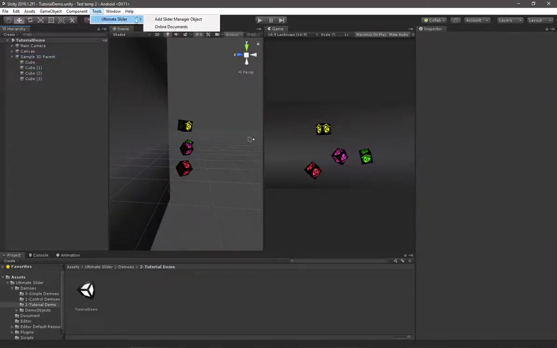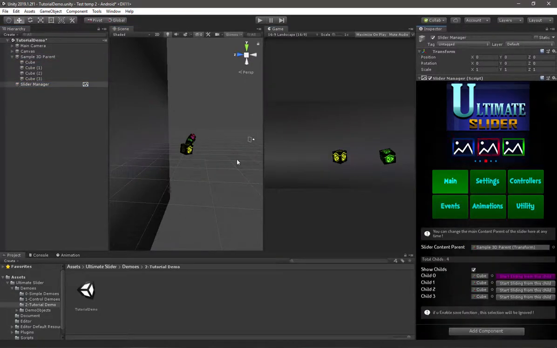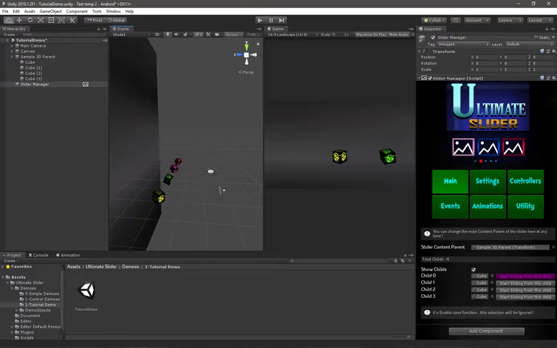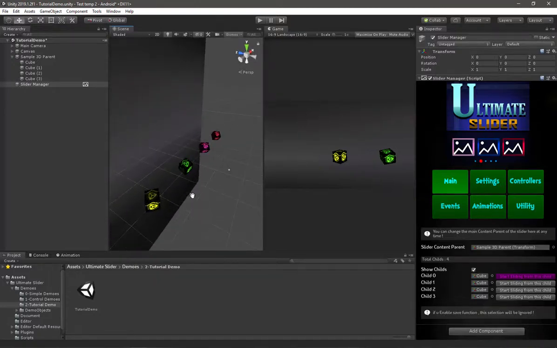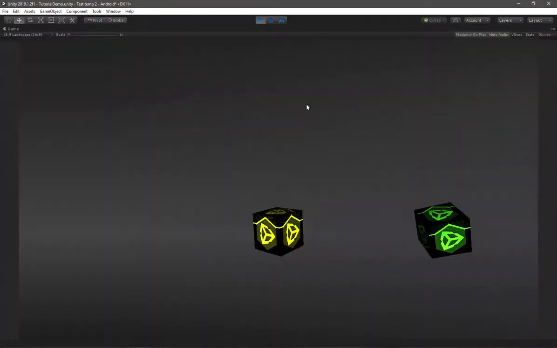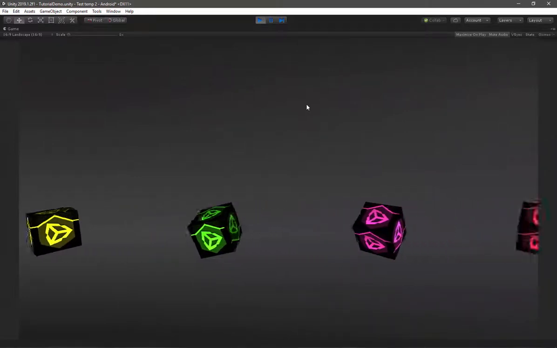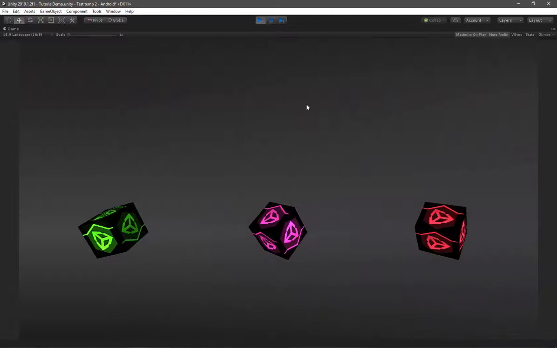Let us create a slider manager first, shall we? After that, assign the cube's parent to the slider component parent slot. The slider will instantaneously sort the cubes based on the default settings. We'll change the settings later, but for now, let's look at the slider this way. Right now, the slider is on automatic mode and will move on its own with a ping-pong movement system.